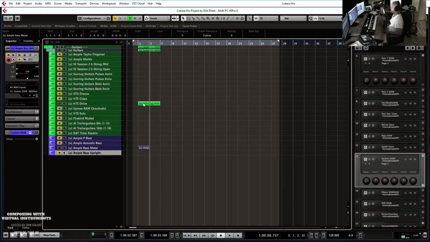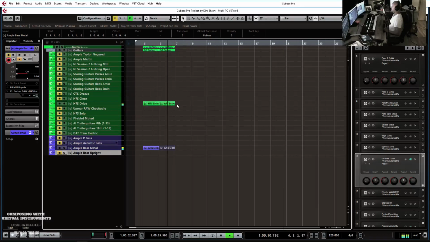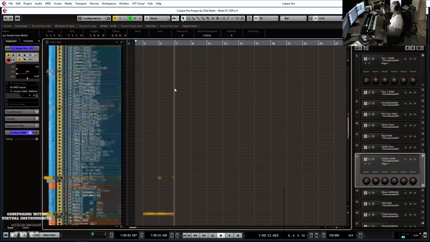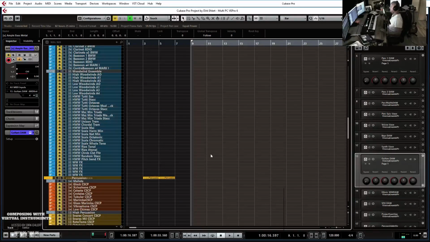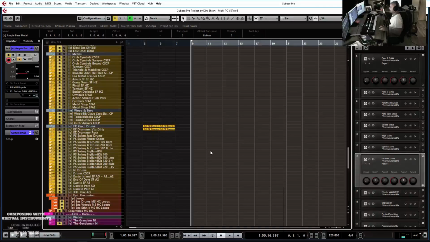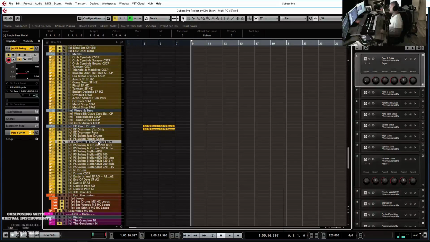So I just copied the MIDI data from the guitar to the bass track, got rid of the extra notes, and I think that's pretty neat for quickly working, especially when you think, okay, I don't want this anymore. I want to do something else. I got an idea for a jazz tune or something like that.